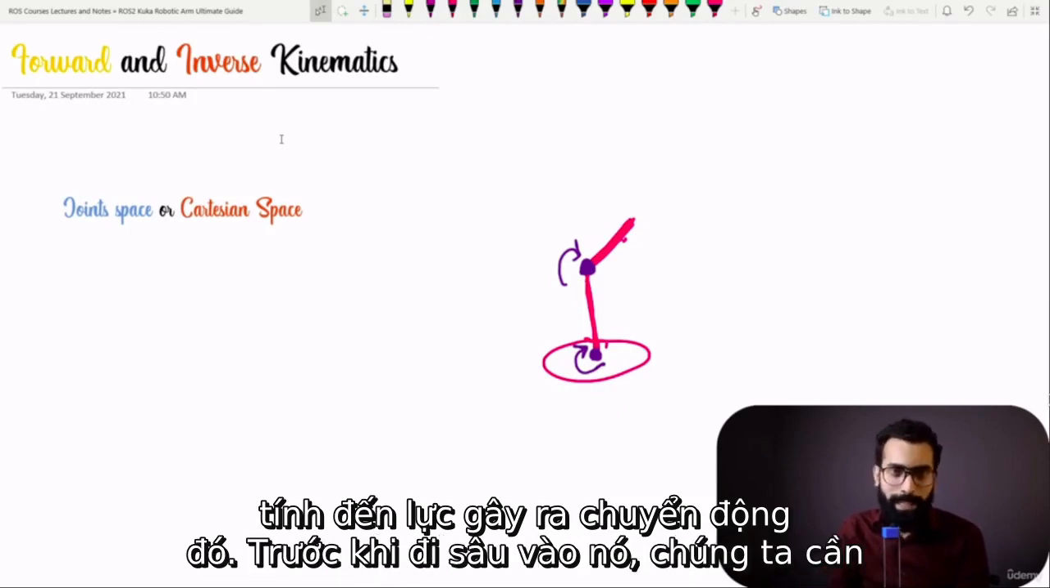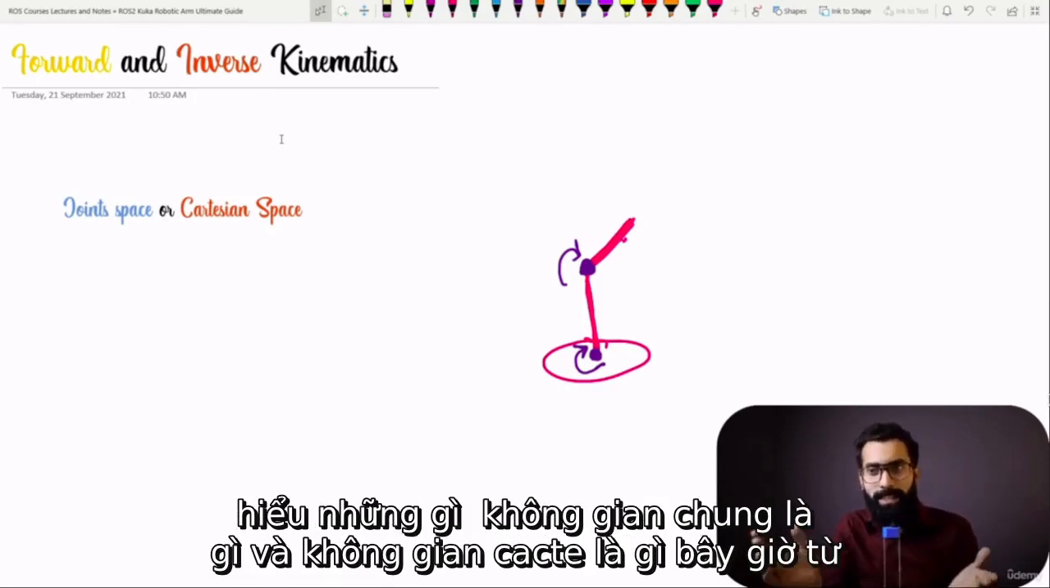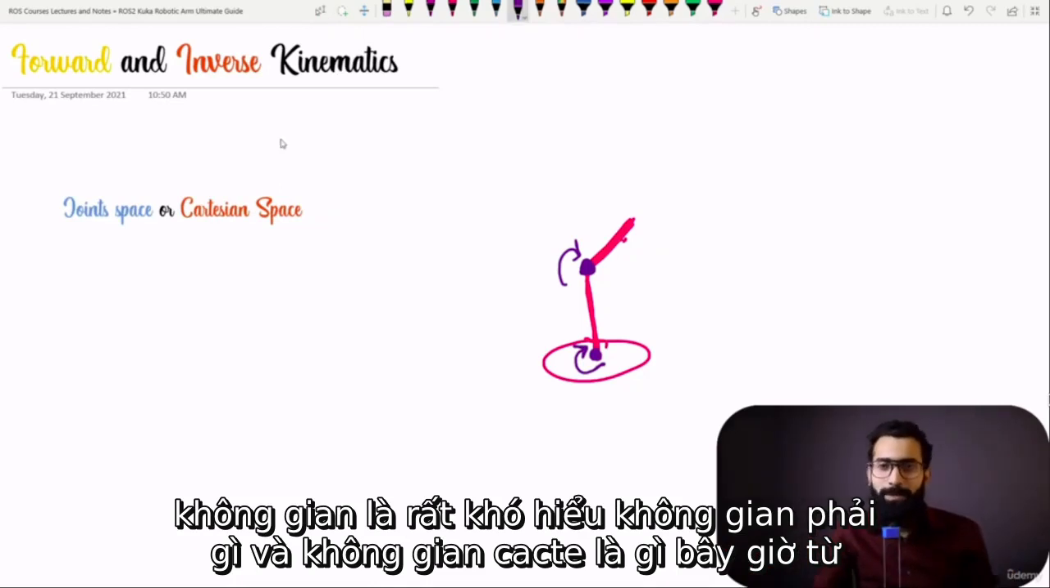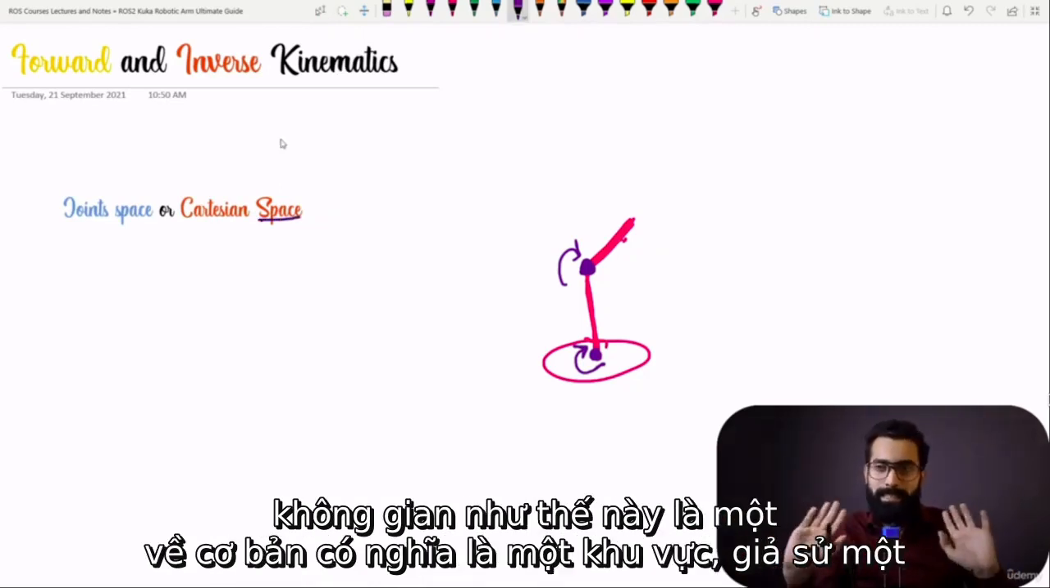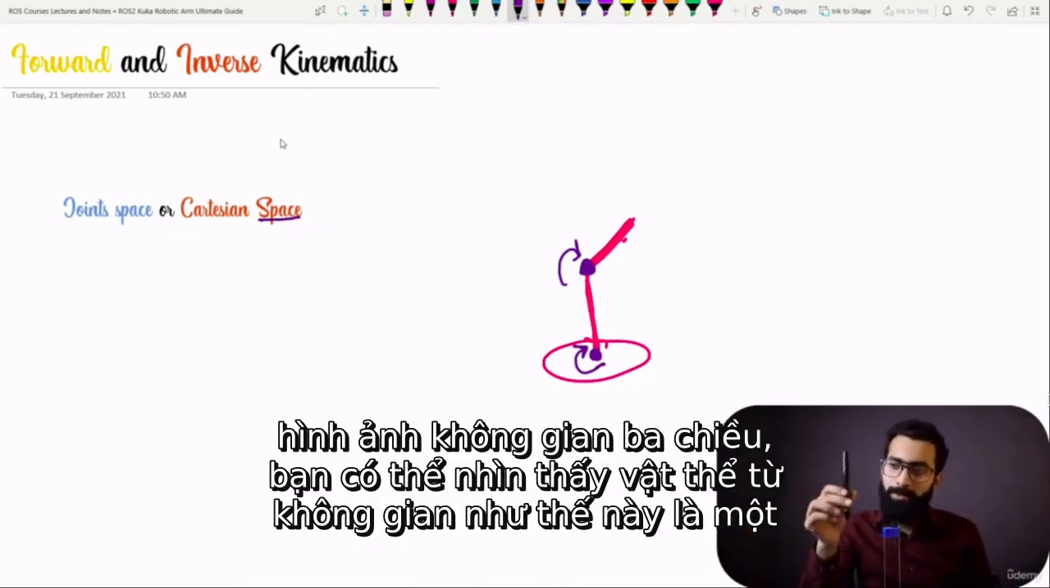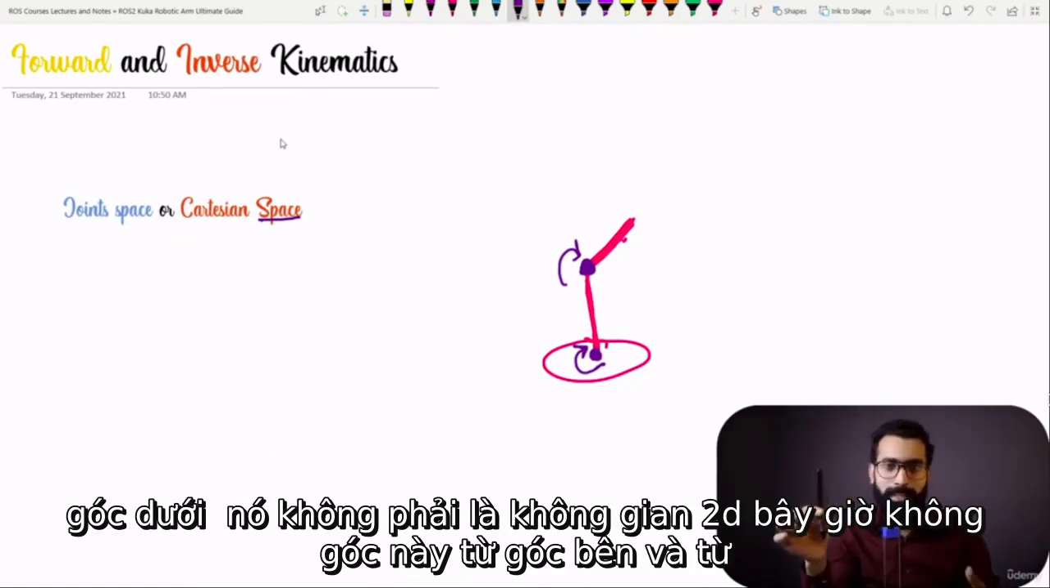Before diving into it, we need to understand what joint spaces and Cartesian spaces are. Now, the word space is very confusing, right? Space basically means an area. Let's say a three-dimensional space, in which you can see the object from this angle, from the side angle, and from below. It is not a 2D space.